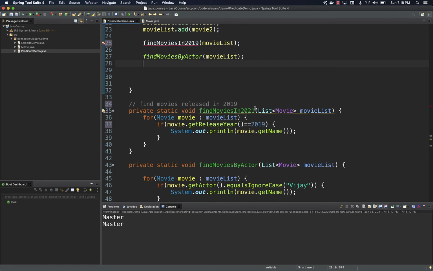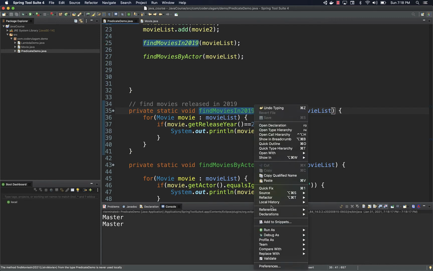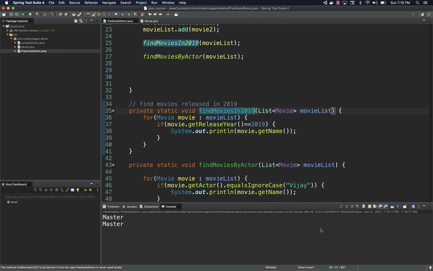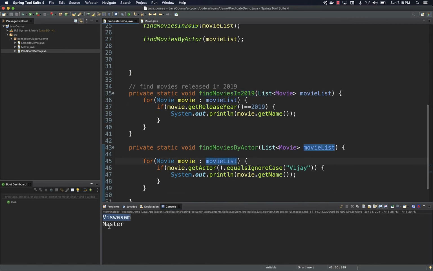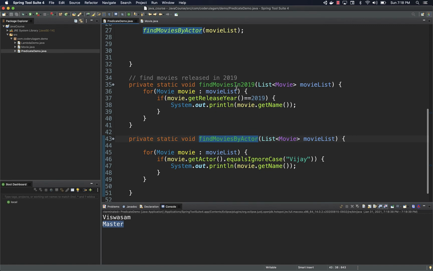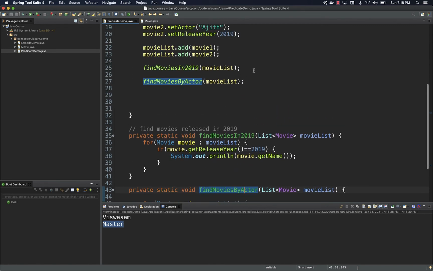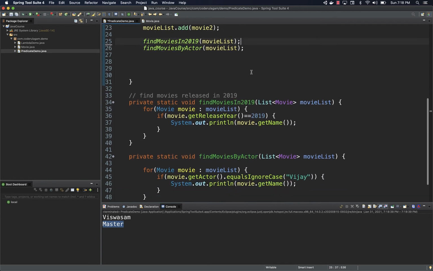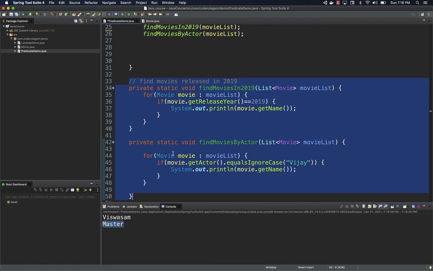Find movies in 2019. Okay, so let's copy this method name. Okay, so here it should print two different movie names now. So the first one is a movie released in 2019, and the second one is the movie acted by VJ. So our two requirements are pretty much done. There is nothing wrong in this coding, so you can just push it to production and you're good to go with it.